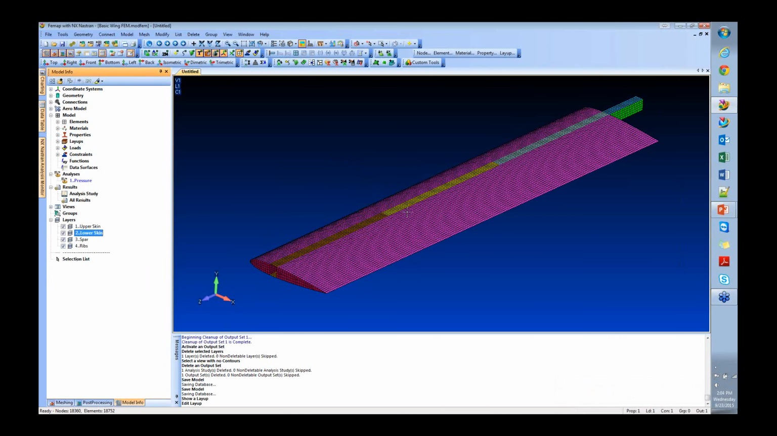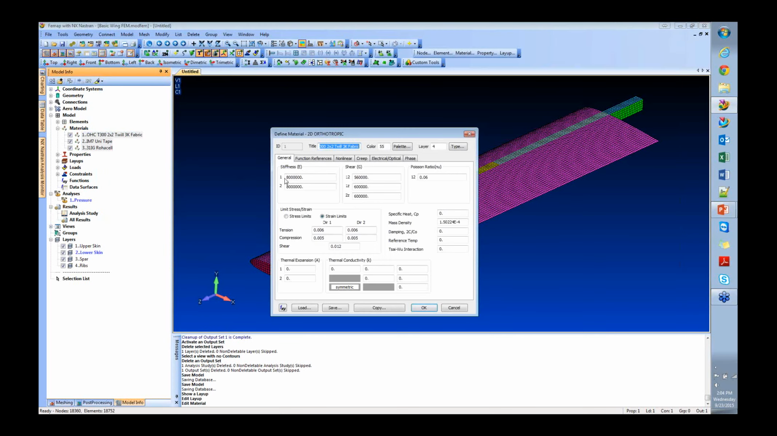So the first thing you're going to want to do when you're creating a new model with layups is set up your materials. We can see we have 3 materials in this model currently: a fabric material, a unidirectional tape material, and a foam core material.